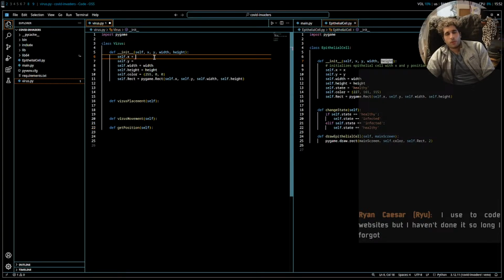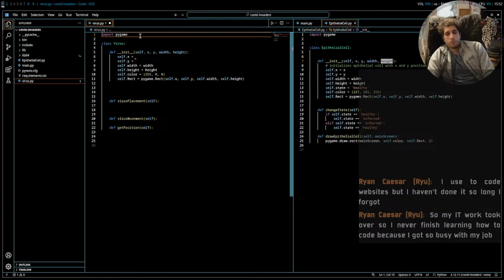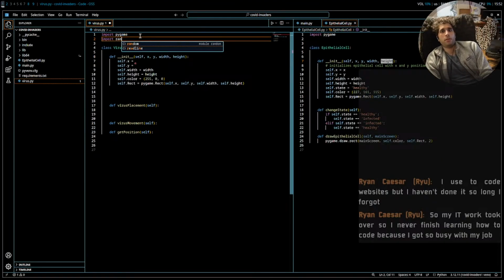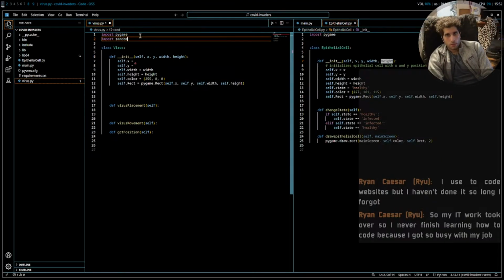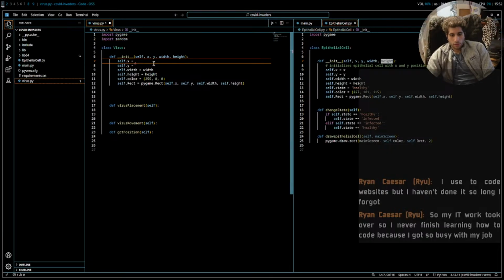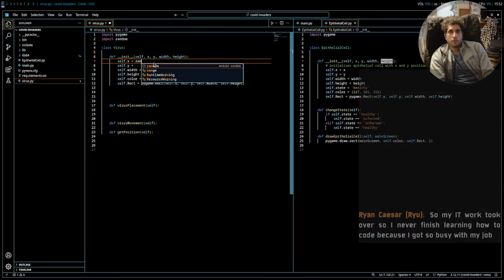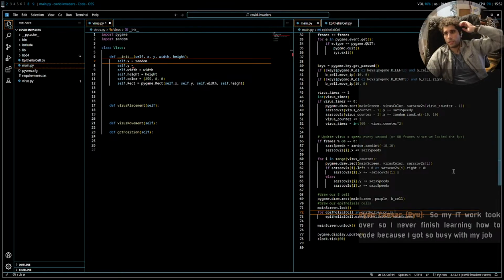I might just, when I initialize it, I might just import a... What were the boundaries that I set last time?